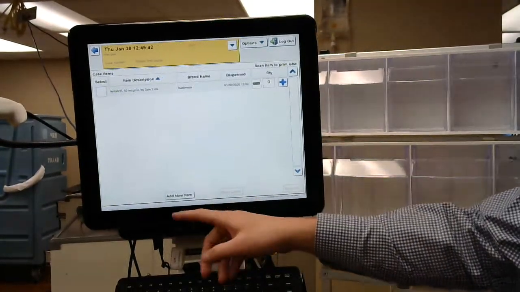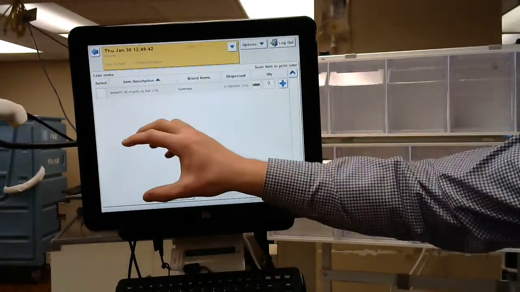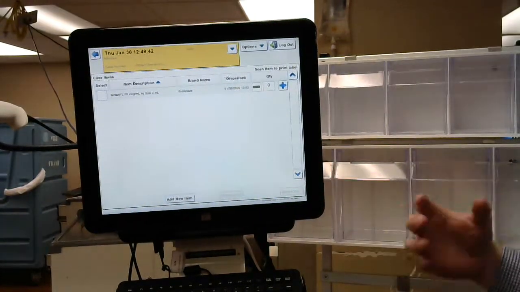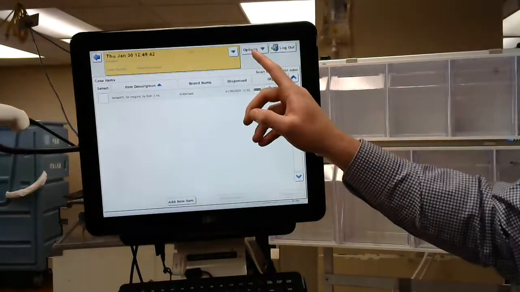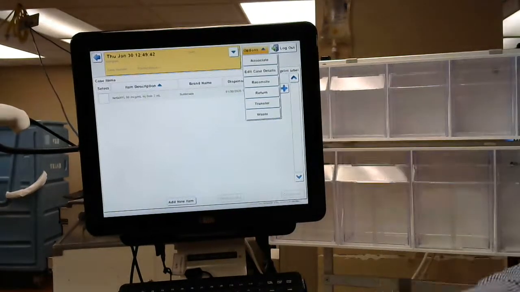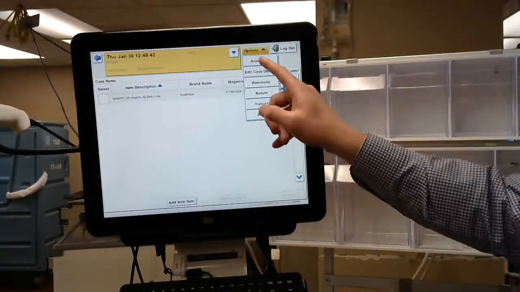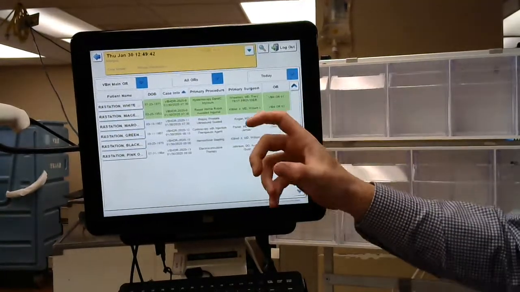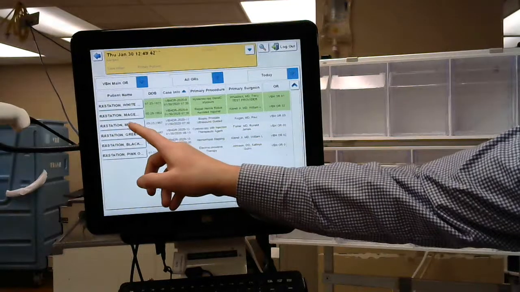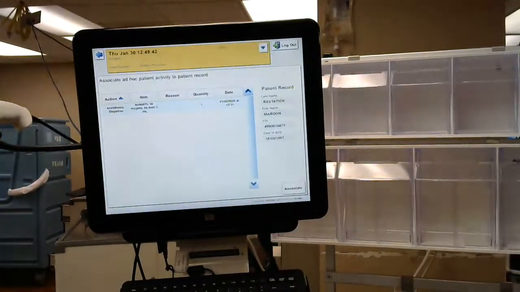Again, if we want to add another one, we can add new item. But in this case, we are working with a patient that hasn't been registered, but now they have. So we'll go ahead and hit options, and then we'll go to associate. Associating an ad hoc patient will allow us to tie this record in with another patient. So I'll come here and I'll select my patient from the list.